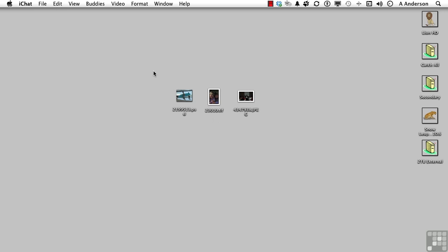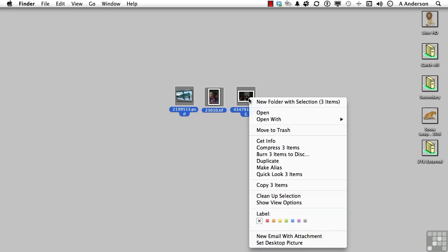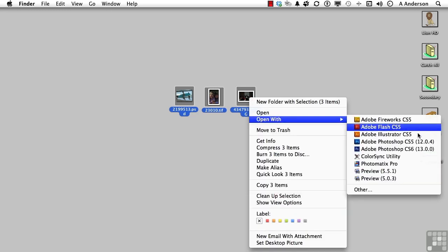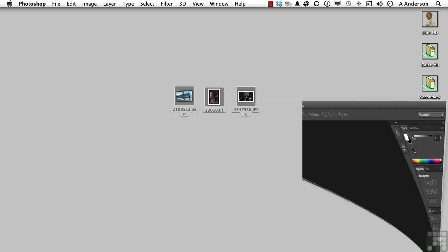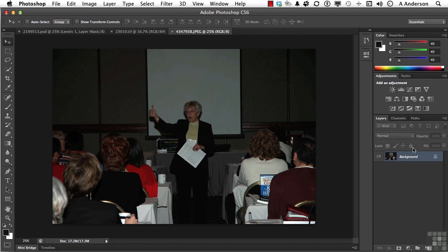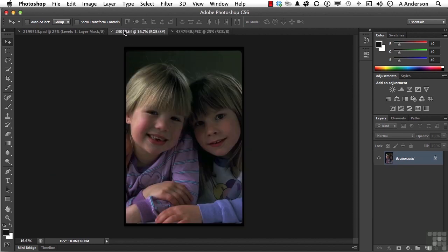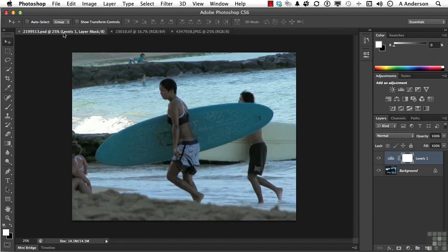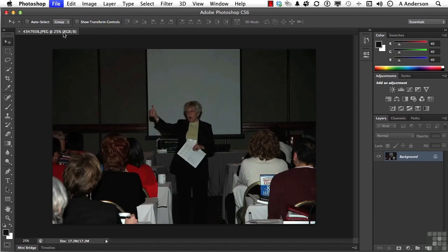But if I select all 3 by dragging, and you can do that on a Mac or Windows, they're not all 3 going to open up in Photoshop. One will still open up in Preview. So don't forget, if you're opening multiple images by a drag selection on your computer, right-click your mouse and go down to Open With and select Photoshop from here. And there they are. All 3 are nice and open in Adobe Photoshop. Let's go ahead and close them down.